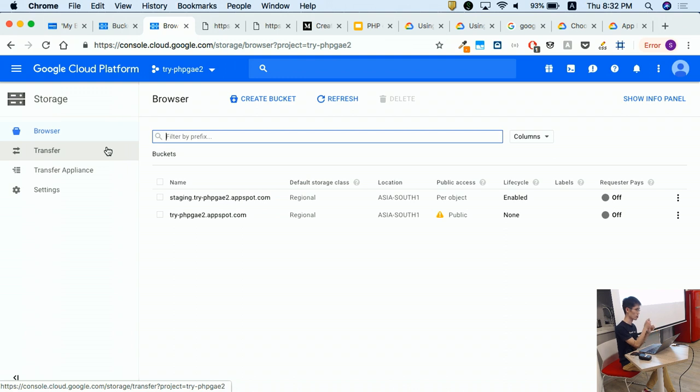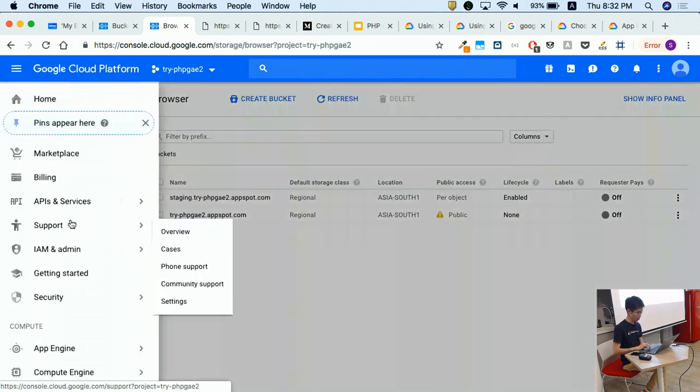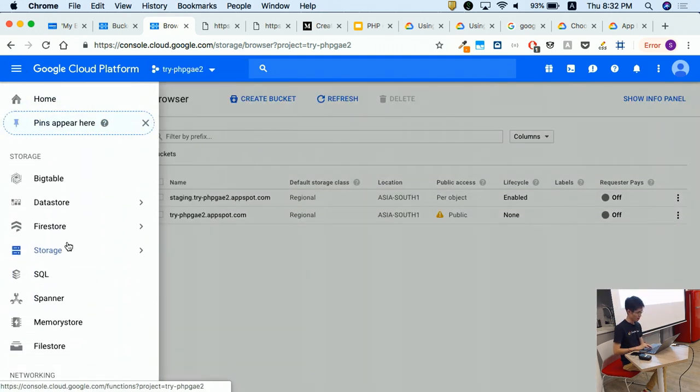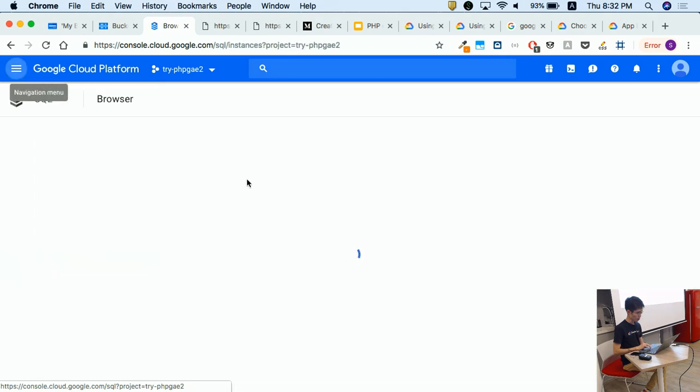You have your app engine, you have your cloud storage. The final thing, which in my whole learning journey was the most complicated, is the SQL. Any questions so far, by the way? Okay, shall I go for the SQL? So over here.